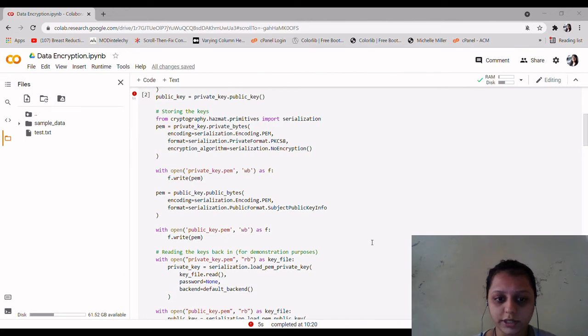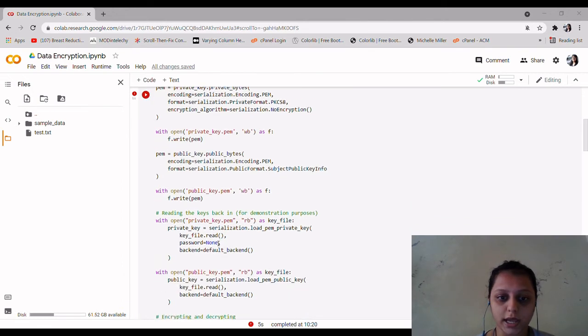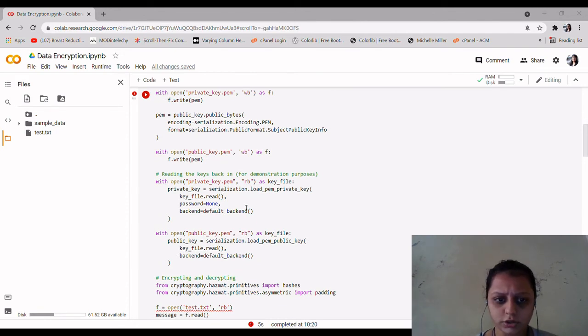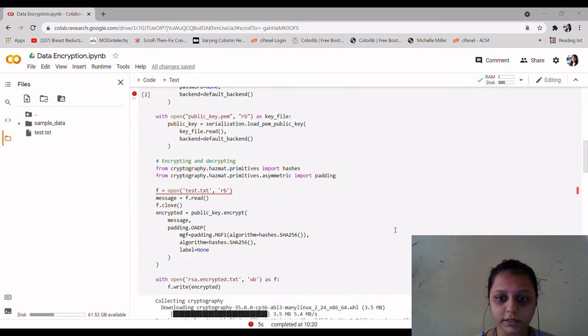Now it's time to read both of the keys to perform the encryption. So we read the keys into the variables called private key and public key respectively. For the encryption, I use the padding and hashes modules. First of all, we take the data from the test.txt file, which is here. You can see that it's a normal text saying I'm Yashasri, I want to become a UX engineer. So we take the data from the text file, which is our plain text.